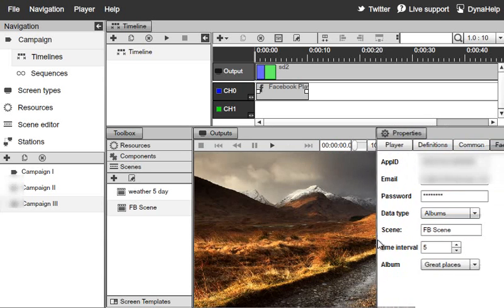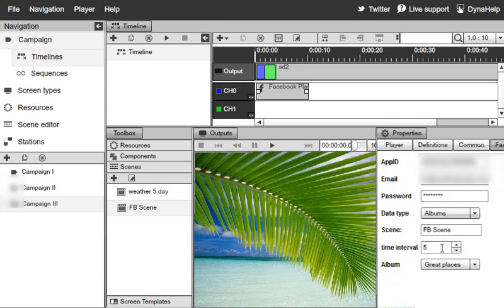We can also set right here the interval, in other words, how often we want the image to change. If we set this to be, let's say, 2 seconds, you'll see that the image will just change a lot quicker.